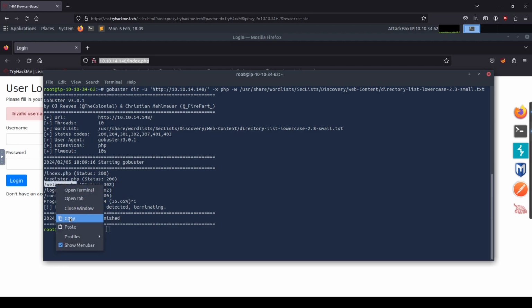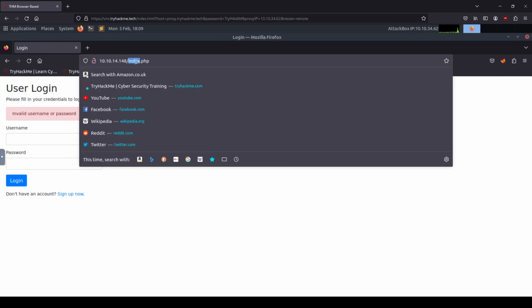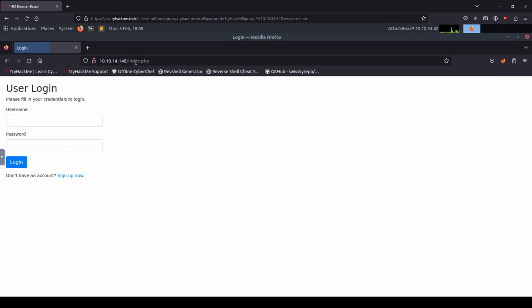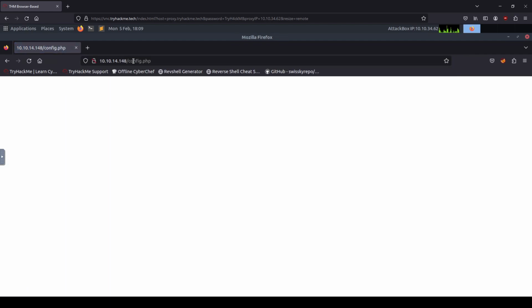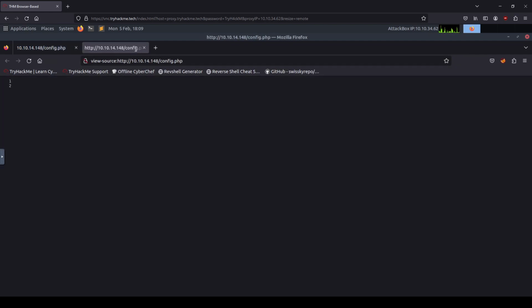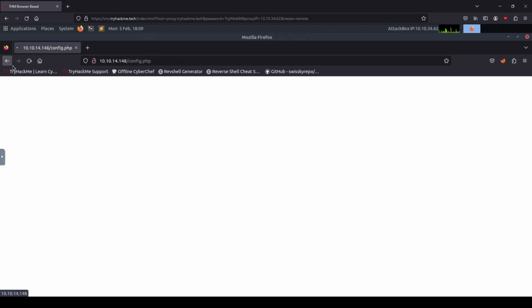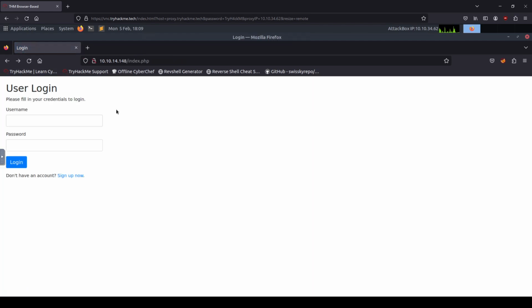So let's see if we can even view those pages without logging in. Nope. And config is just blank, and that is pretty standard. You're never going to really see config.php unless PHP is not properly installed. So what we can do now is just register.